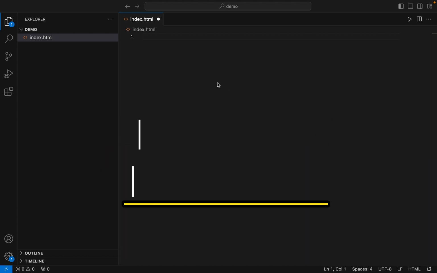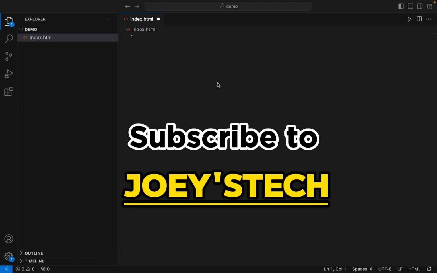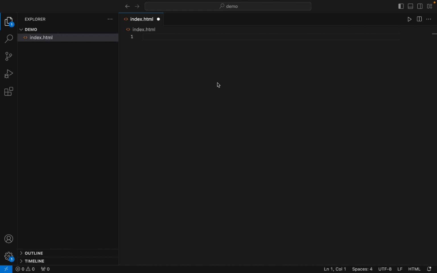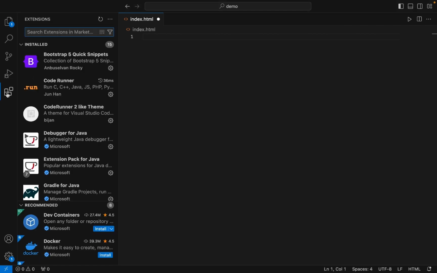Let me show you the quickest way to install Bootstrap in this amazing code editor, Visual Studio Code. Let's do it now. So what I'm going to do, I'm going to head over to the left and click on this icon. This is going to open the extension sidebar for me.